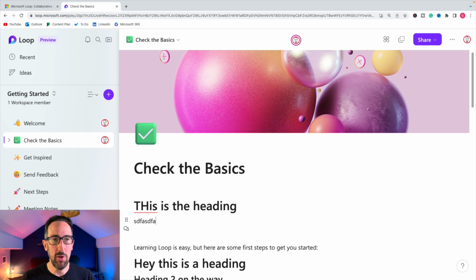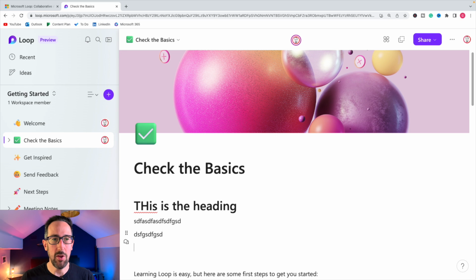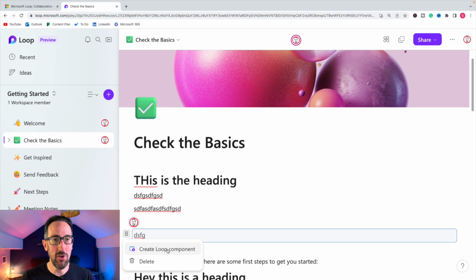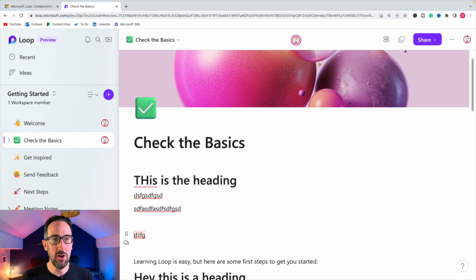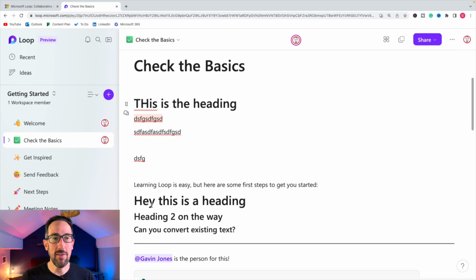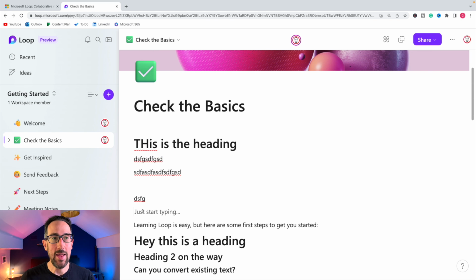When you just start typing, it's the body of text, and each line is its own component, so you can drag it and drop it underneath. And then when I come on to sharing components, you can either share one specific line, which you can turn into a component, create a loop component of that line, or you can highlight the entire line and create a loop component of everything you've highlighted, and that's where you'd share it and people can keep in sync with what's going on.